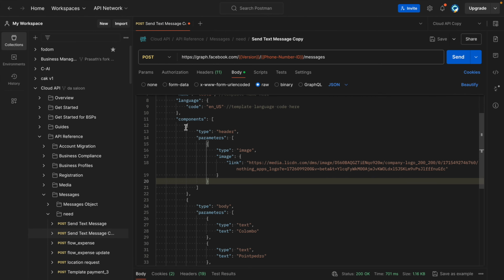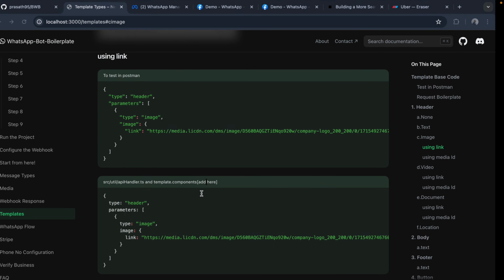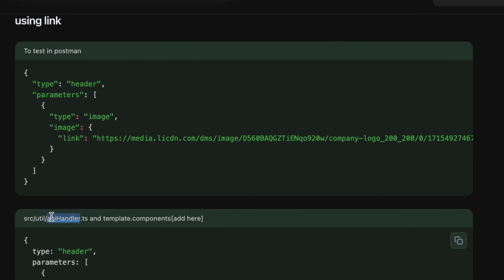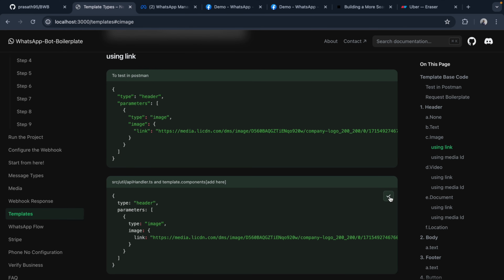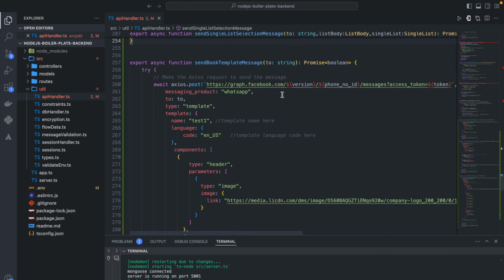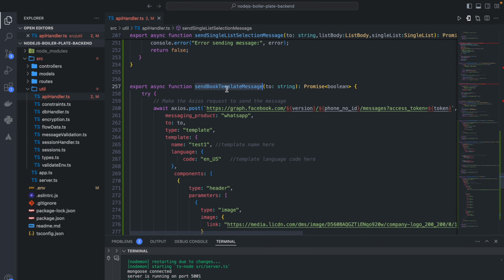That's fine. While copying the components from the documentation, you can see there's another option for copying for the API handler. So what I want to do is copy this one and paste it in this code base. I have done this one. Now our request for sending the template messages is ready.